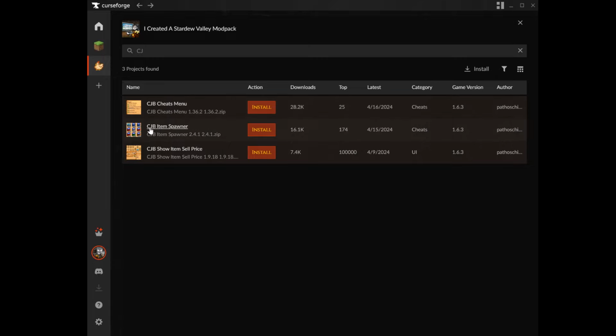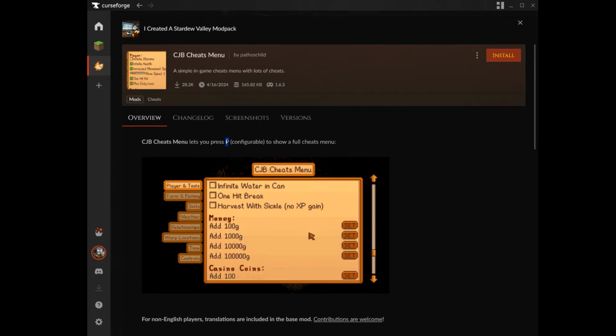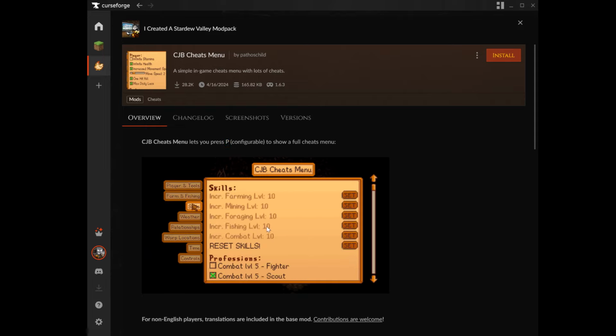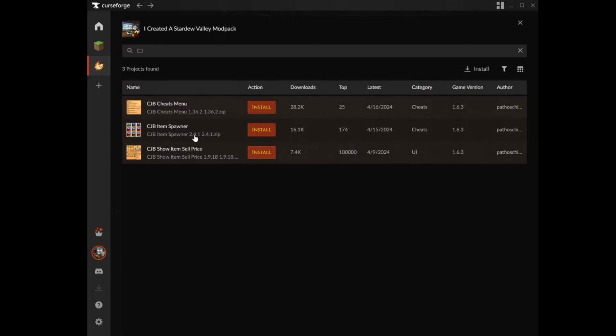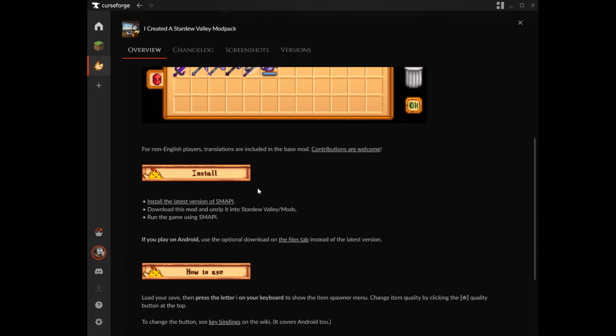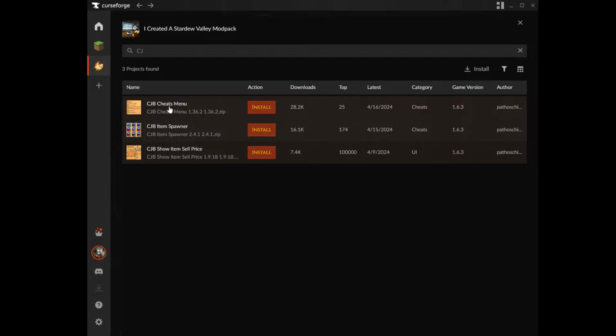For testing, I really recommend the CJB Cheats Menu mod and the CJB Item Spawner mod. It lets you use cheats to test features if you add some new mods, etc. And the CJB Item Spawner lets you spawn any items. So it's very useful for testing. I use these often, and then I just delete them before I release the update to the modpack.